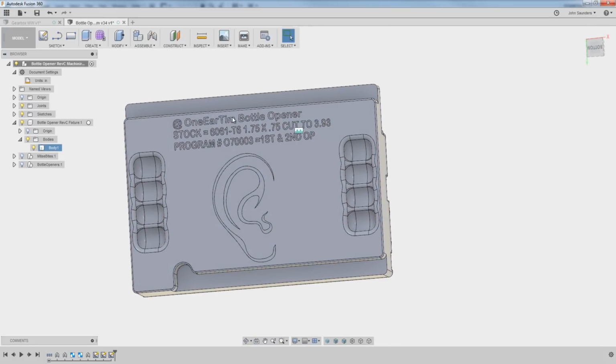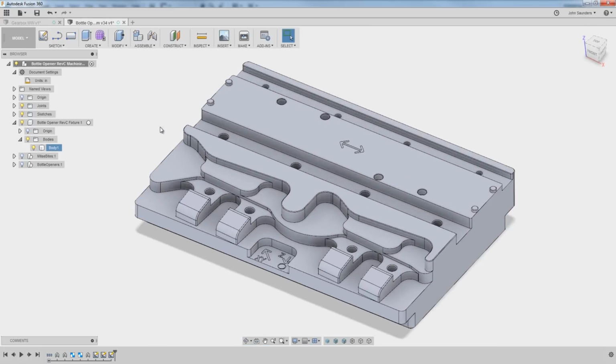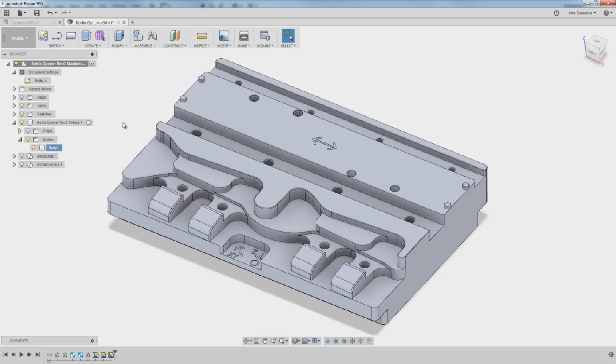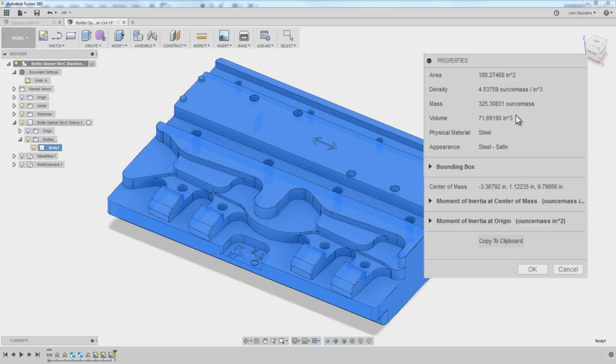Big shout out to my buddy Tim. He's the Autodesk employee that put this fixture together and has really helped a lot of folks learn Fusion 360 and CAD stuff. So right click, properties, 180 square inches, perfect.